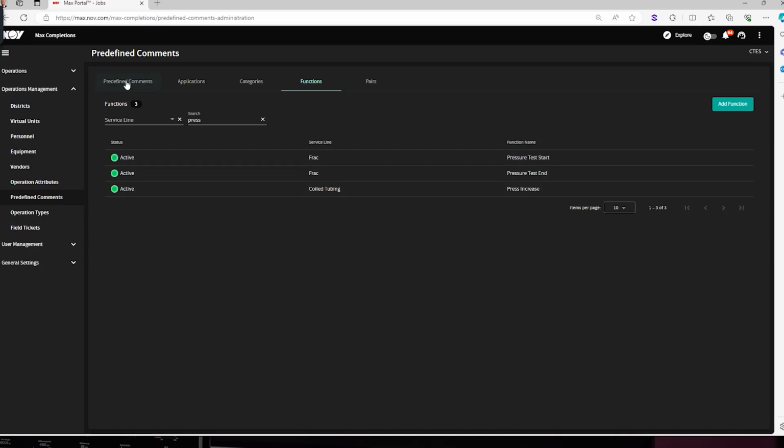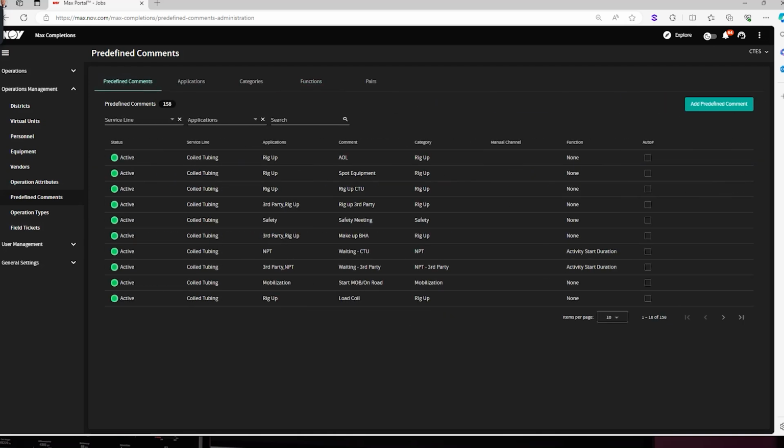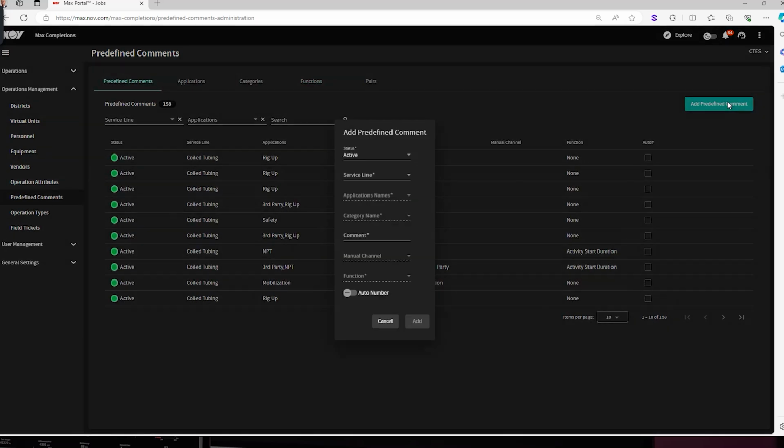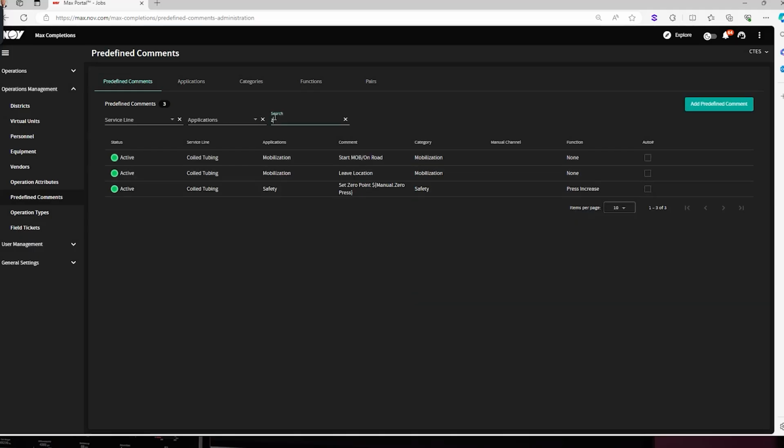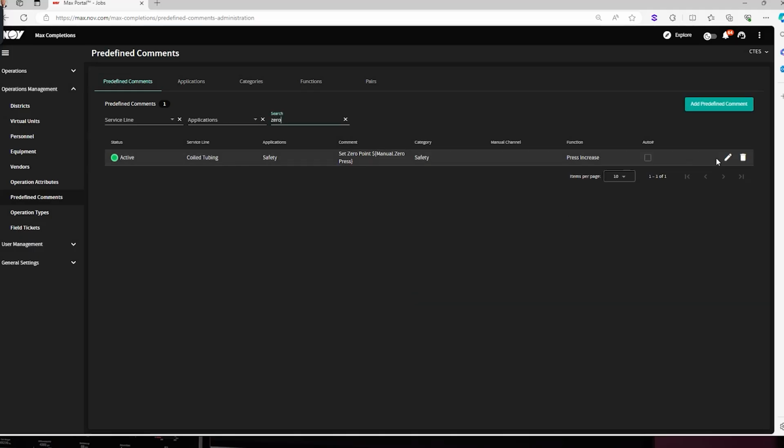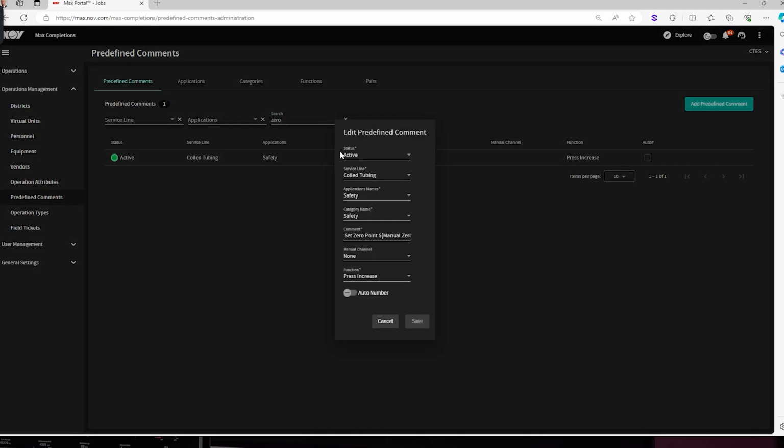We will now click on predefined comments. Next, we need to add a predefined comment. The details that go within this predefined comment will be an active status. Service line will be coiled tubing. Application names and category names are safety. We are simply using this category because they have enough bandwidth to accept the changes that we are currently making.